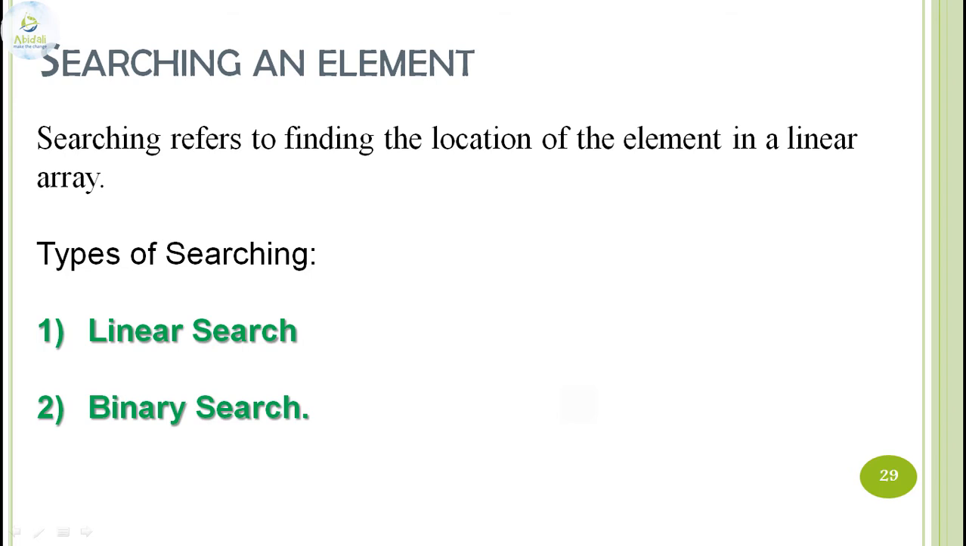As you already know, searching refers to finding the location of an element in a linear array. That means a list of elements already exists. From the list of elements that are already available, we'll be searching for an element. If it exists, the search will be successful. If it does not exist, the search will be unsuccessful. In the successful case, we will return the position of the element where it is located in an array.